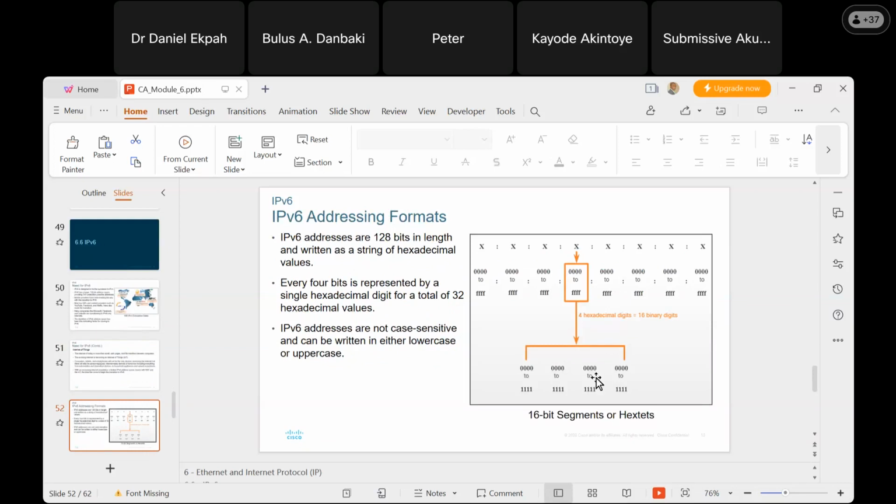IPv6 addresses are 128 bits long, like I said. Every 4 bits is represented by a single hexadecimal value. So each of these groups is 16 bits, and if you multiply it across by 8, you have 128 bits. So it's actually written from 0000 to FFFF, which is the last. That's from your 0 to 15.